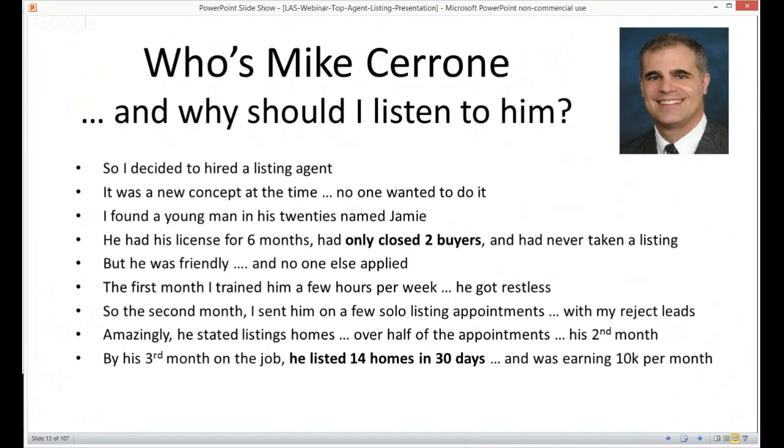And by his third month on the job, he listed 14 homes in 30 days. It was incredible. I had him on a very low percentage split, and yet he was still earning over $10,000 a month that third month. And it just kept going up from there. It was pretty incredible. But the point I want to make here is that he was able to learn this system really fast. So I modeled the top agent, then he modeled me.